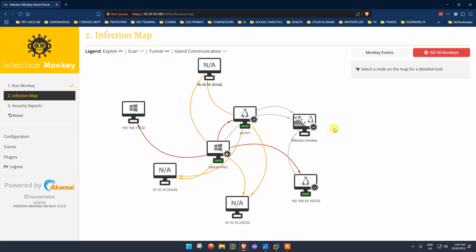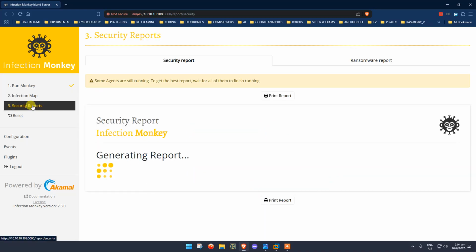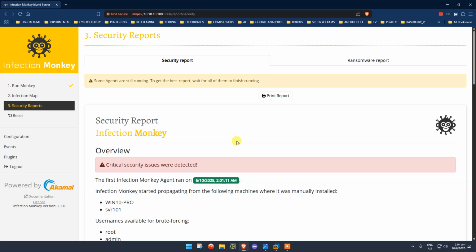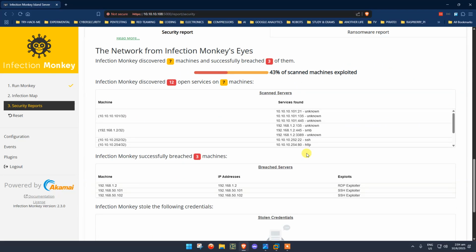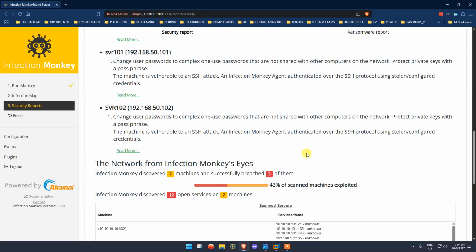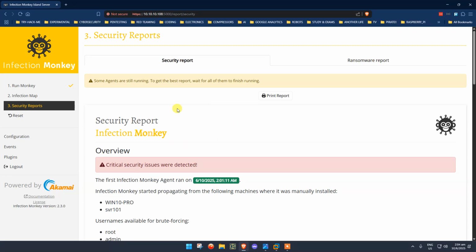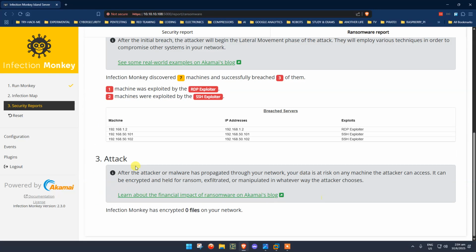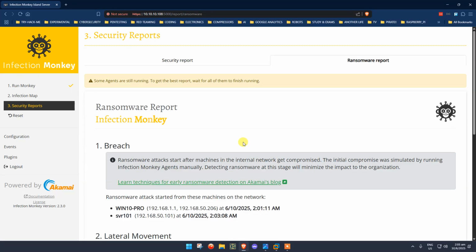So right now we are simulating, or rather we are emulating, a C2 kind of infection across your corporate LAN. This will take some time, and this report will keep changing because they're still scanning and it's not yet ready. You can see that some agents are still running, and we have to wait for the report to finish. There also will be a ransomware report. You can see that some of it already came in. So while waiting for this to finish, this will take some time.